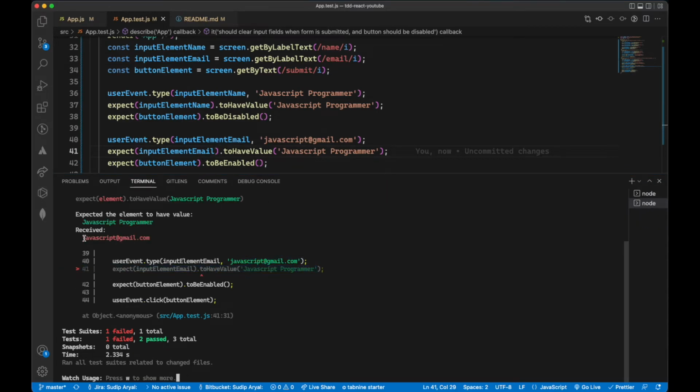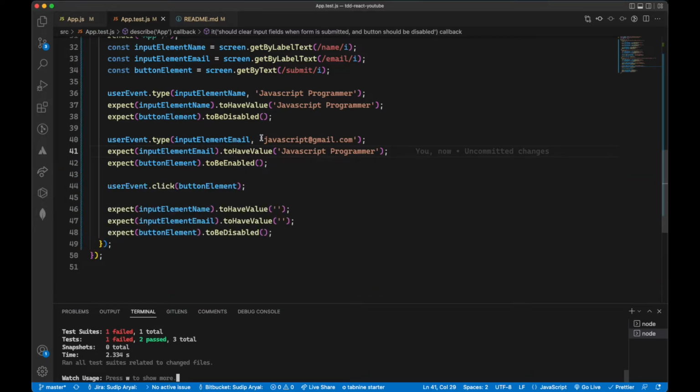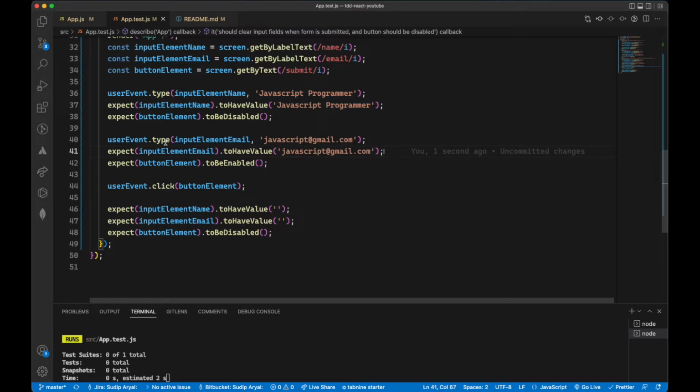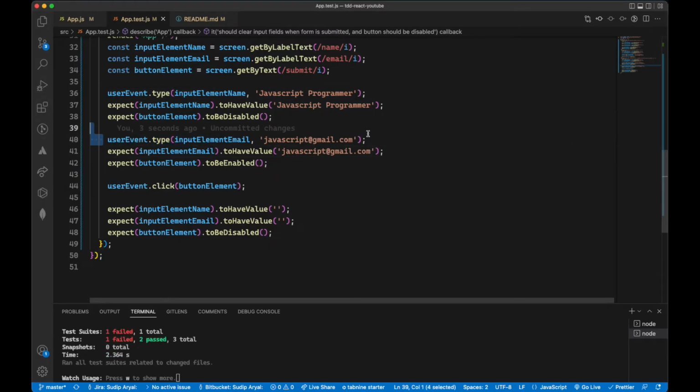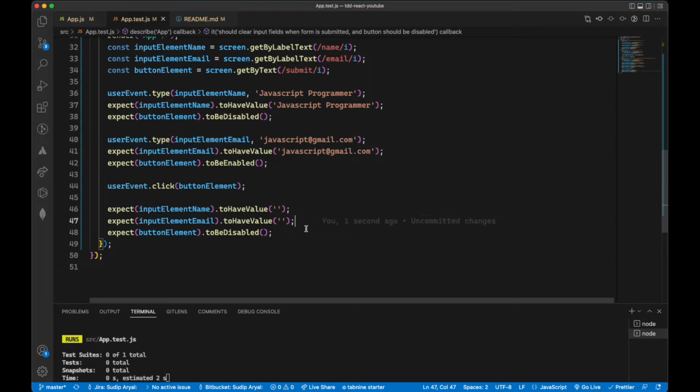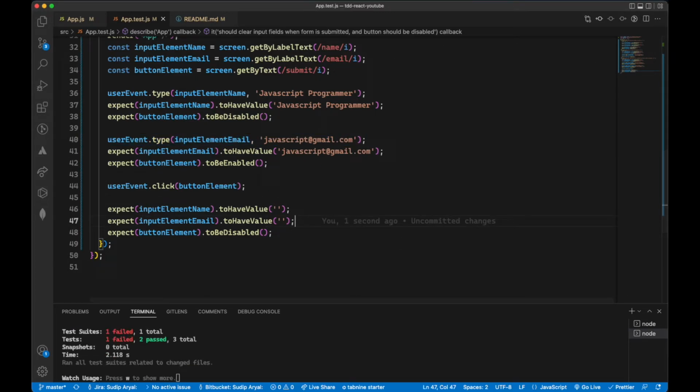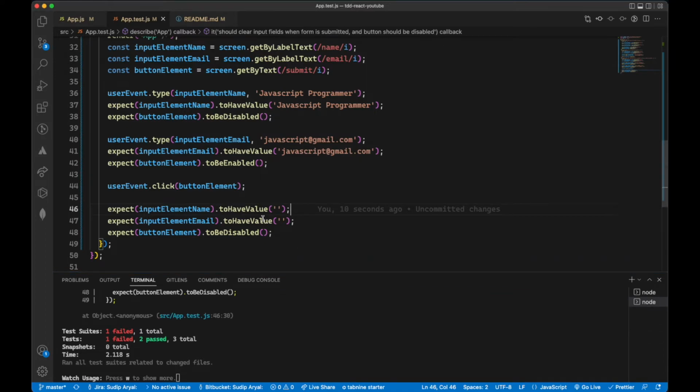It says that it got this JavaScript at gmail.com because that's the one user event used to type. So we want to make sure that value is equal to this. We're just doing extra bit of testing here. It's not necessary if you don't want it. Just to make sure this library is doing what it's supposed to do.